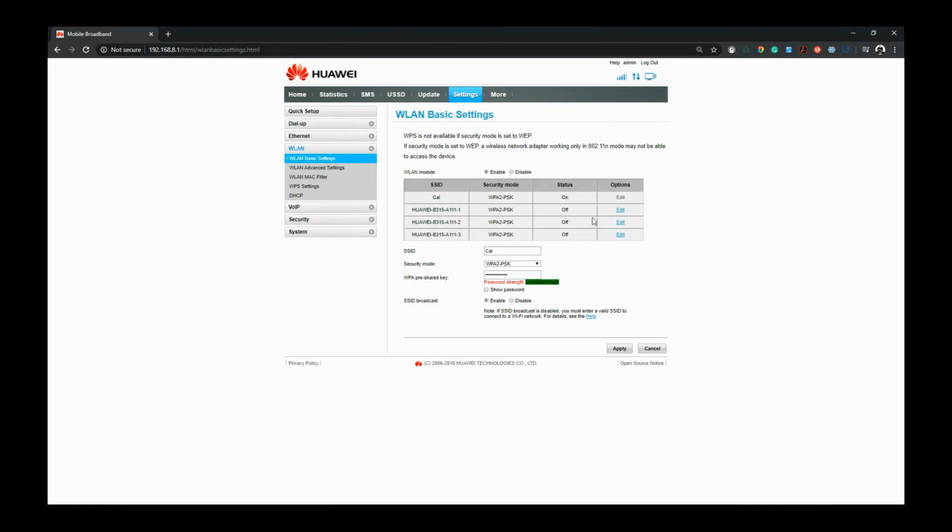As you can see, you can create multiple different Wi-Fi networks, but it can become a little bit complicated. For now, we'll just use the basic one, which is the first one, which is on, and we save and apply. And that is it.